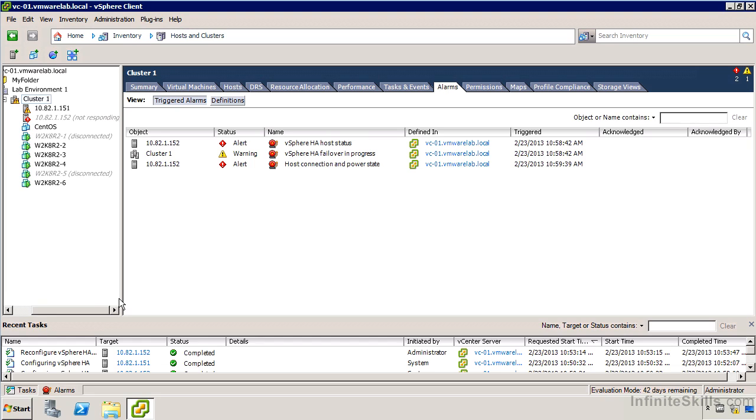This doesn't prevent downtime. It's not a perfect solution for preventing downtime, but it's going to allow us to minimize downtime and ensure that the system can respond automatically. And we can see that we now have an alarm saying that vSphere HA failover is in progress. We're regaining control of those virtual machines, and then they're going to go ahead and get powered up.